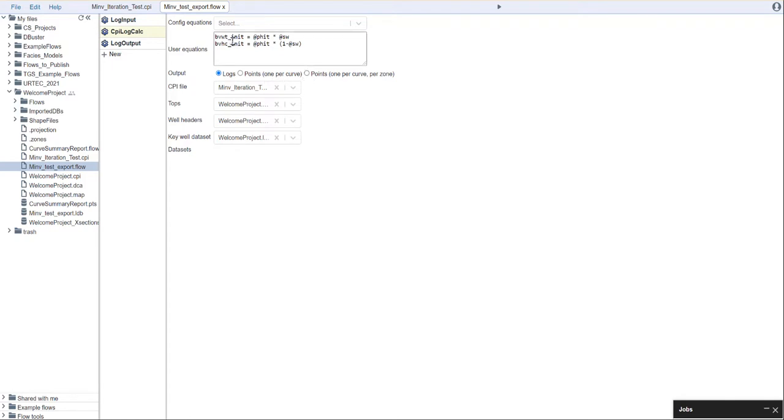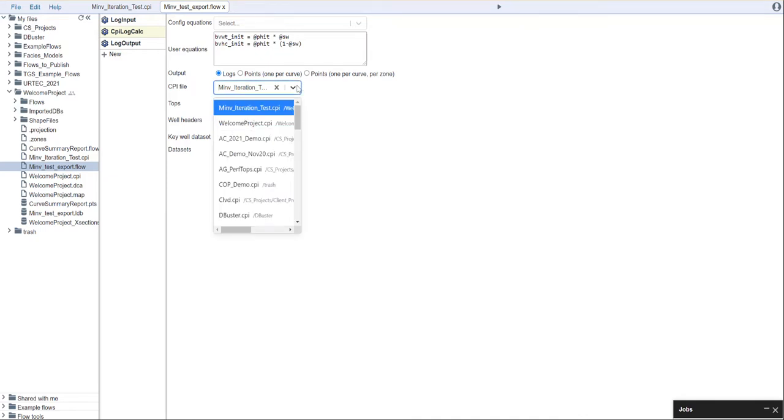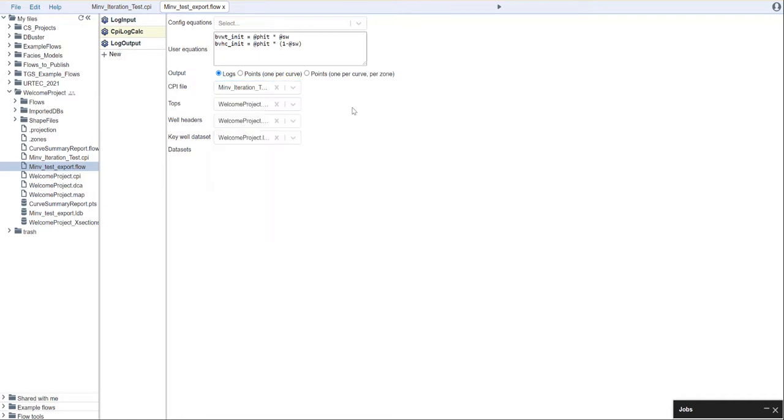First, we need to just set our CPI information. Here, the file that I did my initial work with was called MEMV iteration test. Then I select the associated tops, well headers, and log database. What that is doing is pulling my interpretations into the flow. And then I'm going to set up some user equations here. We need to be careful of name collision. Of course, we already interpret a bulk volume of water here, but I'm going to set up some custom equations here, so I'm getting a name out that I know is unique.